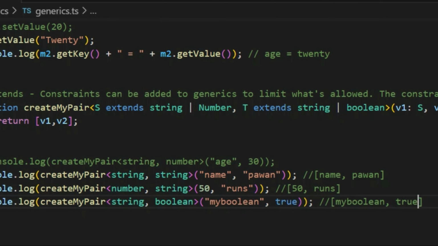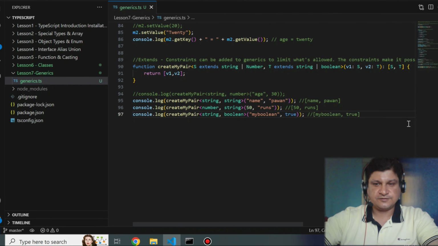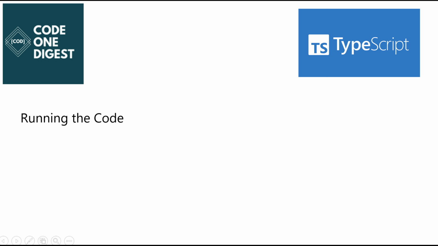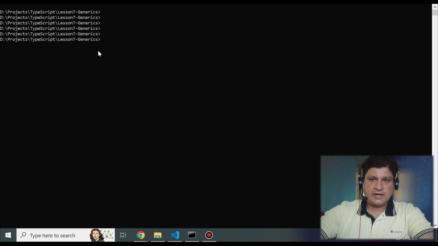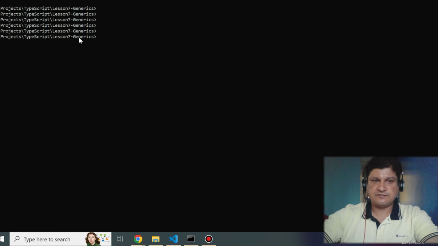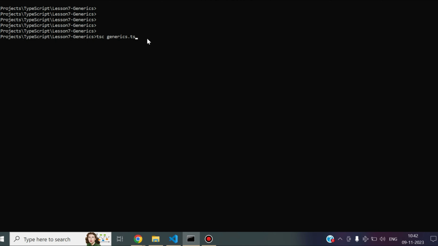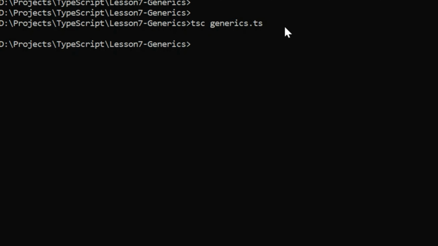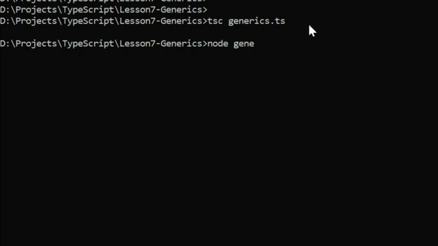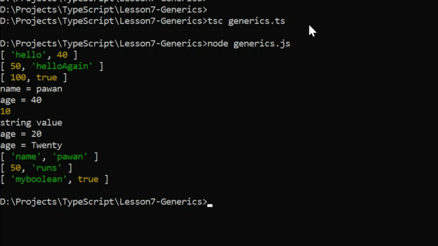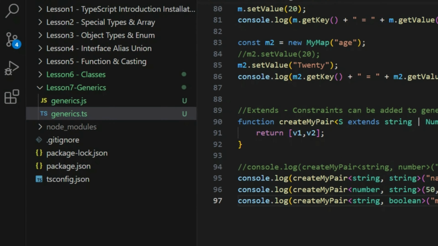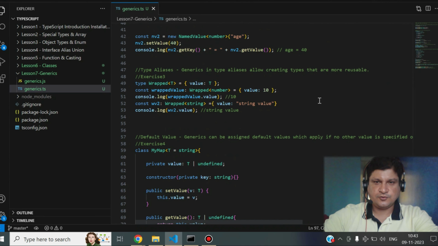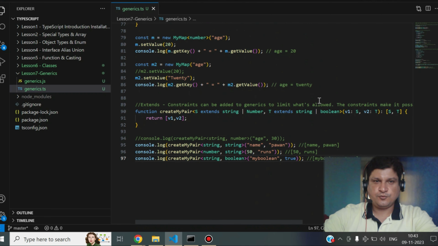Right, friends? So now what I'll do is we'll compile and run this code and see the output. Okay, friends, so now I'm in the console. I'm in the lesson 7 directory. Let me compile the code first. tsc generics.ts. Yes, let's compile. Now I'll run this, node generics.js. Yes, so it is printing the output. You can validate with those console.logs. Right, friends? I hope generics are clear. How generics work in TypeScript is clear to you now.